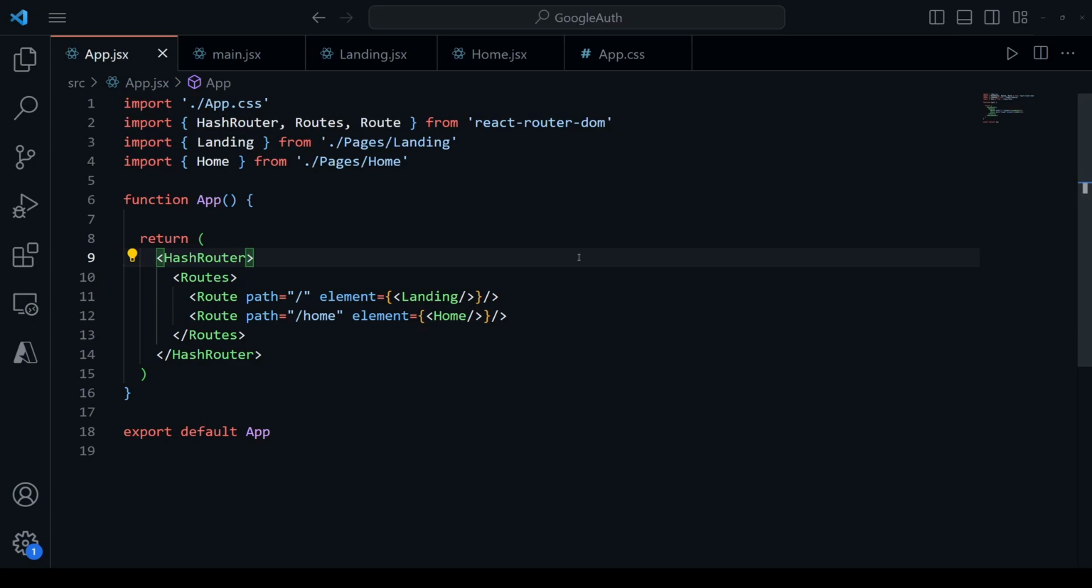Here I just have a React web app that I created using Vite that just has two pages using React Router, the landing page, and the home page.